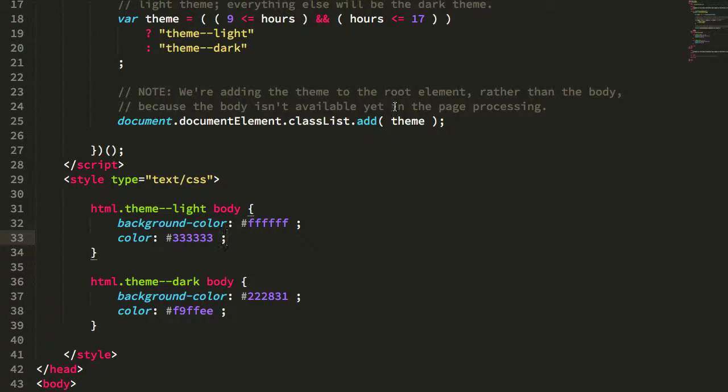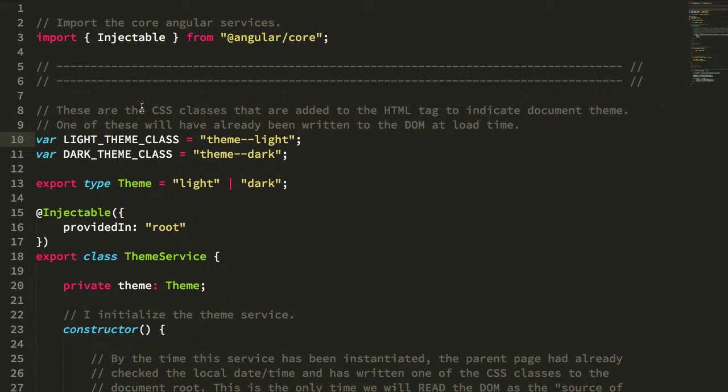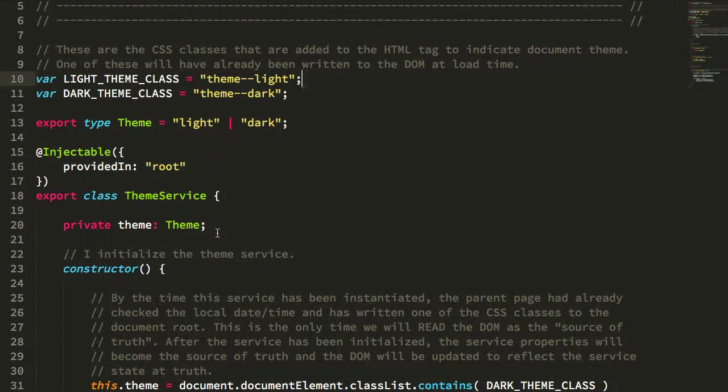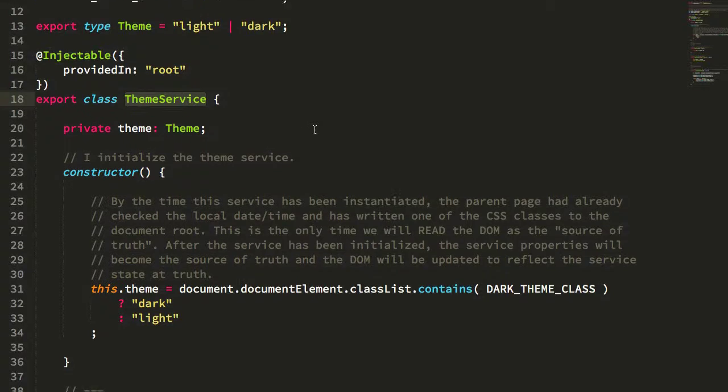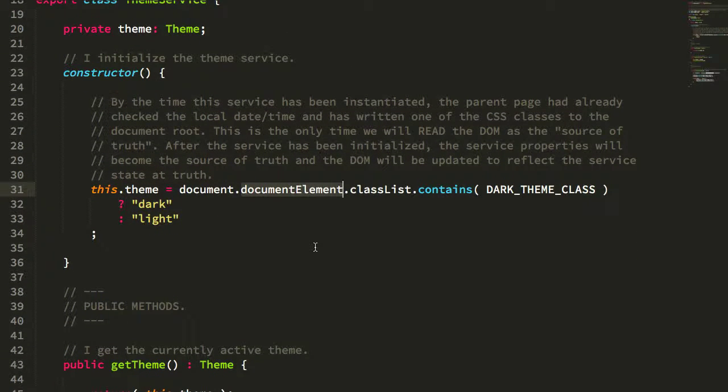Of course, once the Angular application does bootstrap, we want to use the Angular application to drive the theming. To do that, I created a theme service. Now the theme service needs to not override the default theme that we just defined in the head tag, which means that in the constructor for my theme service here, I'm going to use the document element as the source of truth for the initialization of the service, which means that I'm going to look into that document element, that HTML tag, check to see if it contains that dark theme class, and if it does, I'm going to initialize the theme to be dark, otherwise I'm going to initialize it to be light.